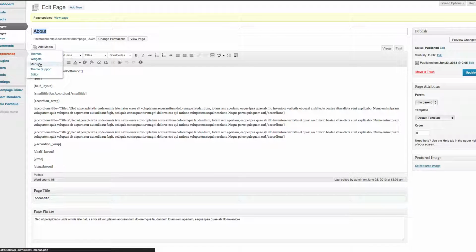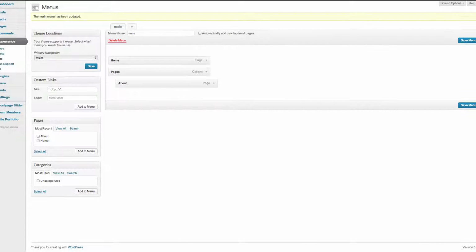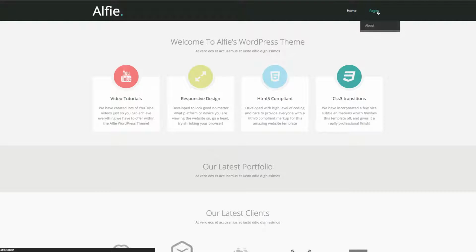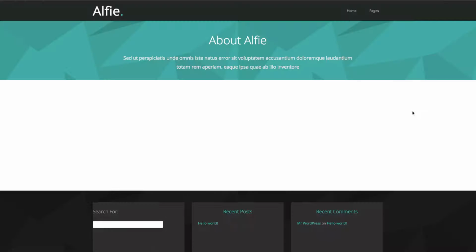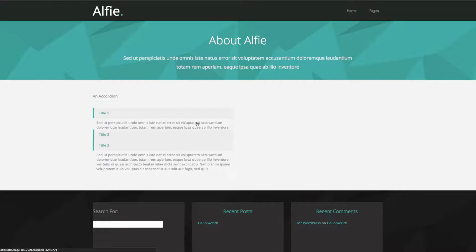Now I need to go to menus again. Unfortunately, with all your pages, you do have to do this with WordPress. Stick it on your pages. So you just move it across so it's under the drop down. So if I refresh, as you can see, it now comes under the drop down. So if I press update, there's our accordion half width.